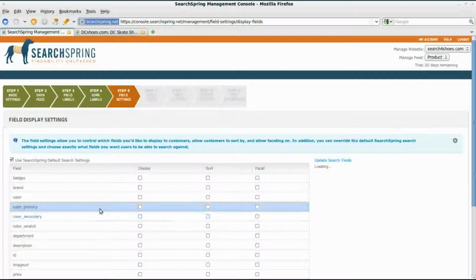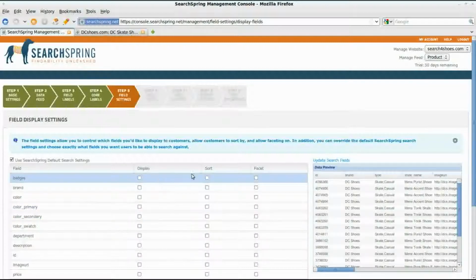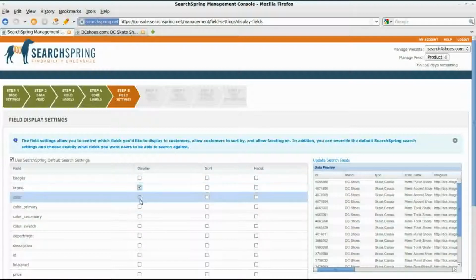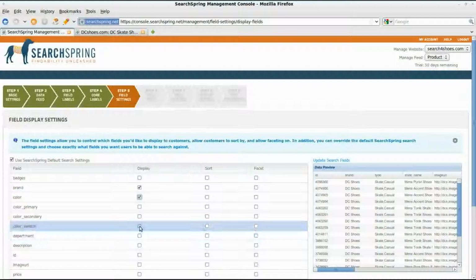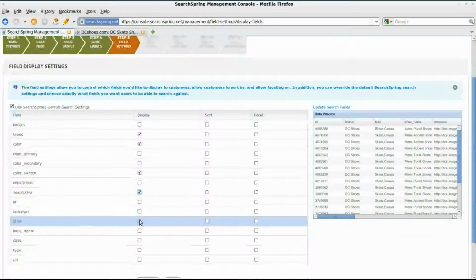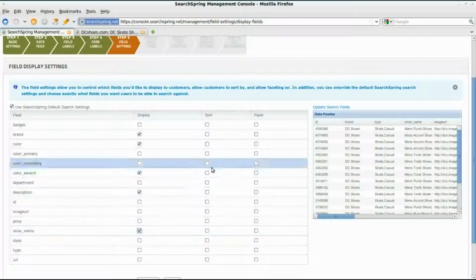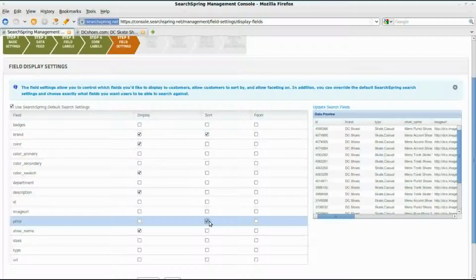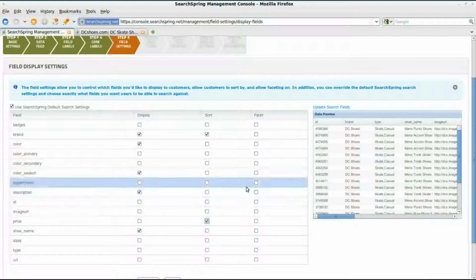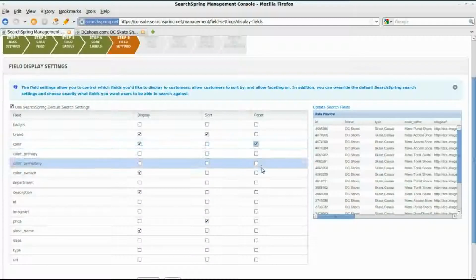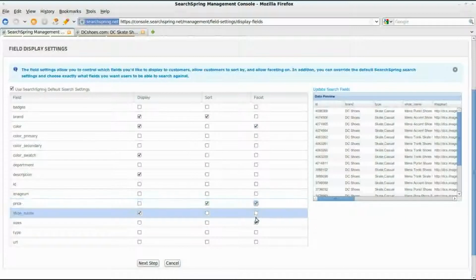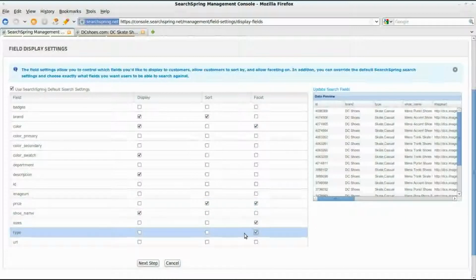Once here, I'm going to set up which fields I want to display, sort on, and have facetable. For display, I'm going to use brand, color is a good one to show, my color swatch, my description, and I definitely want to show my shoe name. A user might want to sort on brand and possibly price, so I'm going to include those. For faceting, I want a user to be able to facet on colors, sizes, perhaps price, and maybe the shoe type. Once I'm done deciding which fields I want to display, sort, and facet on, I click Next Step.